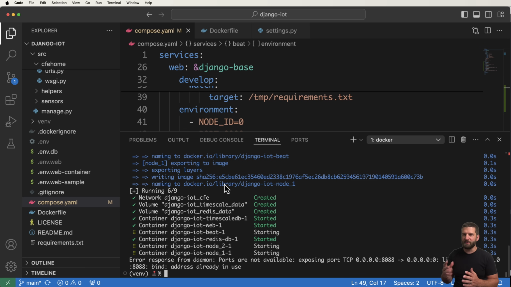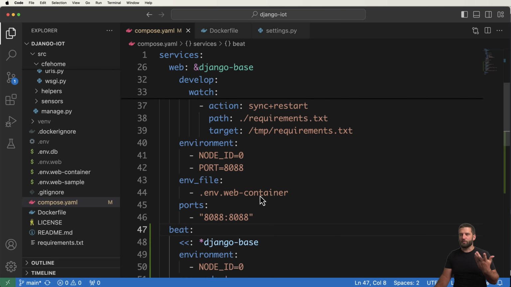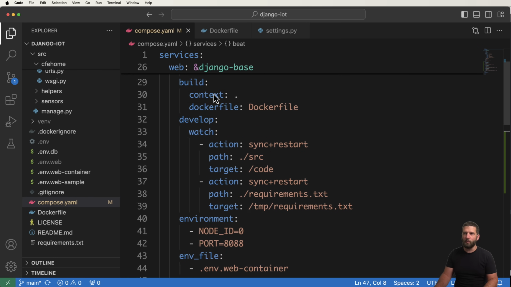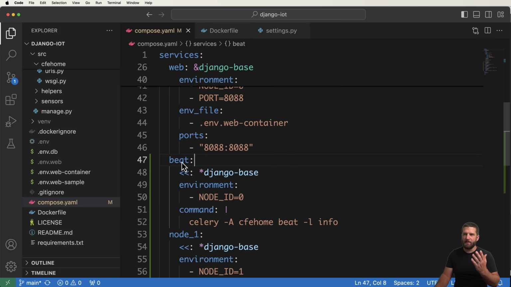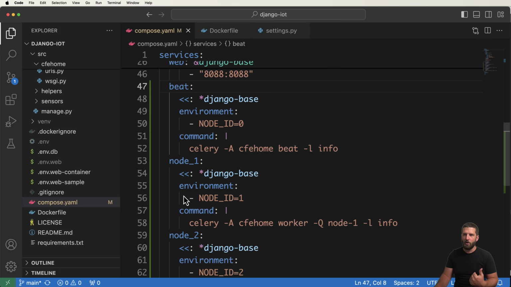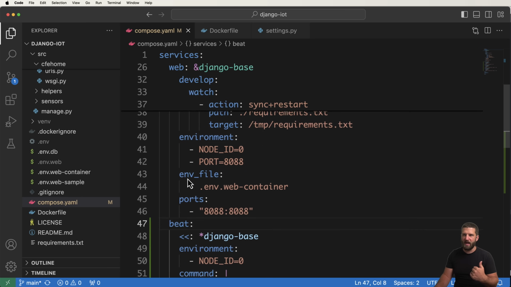This of course will build everything as necessary, and we get a port value problem on this current iteration. Now, the reason for this has to do with the fact that we've got our web container here and it's running on this port, but then that also is being inherited with all of my beat servers as well.